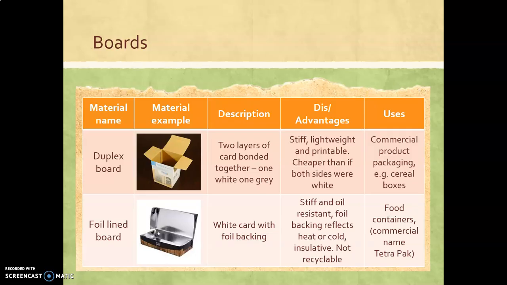It's used all the time for food containers. You often won't even see the metal layer because it's on the inside. So things like nut milks and juice cartons. These are very, very common. You probably have one in your fridge right now. And the commercial name is Tetra Pak. So you'll either see it's foil lined board or Tetra Pak.